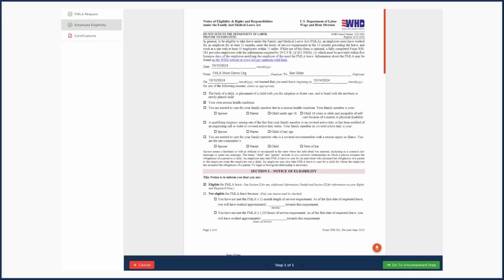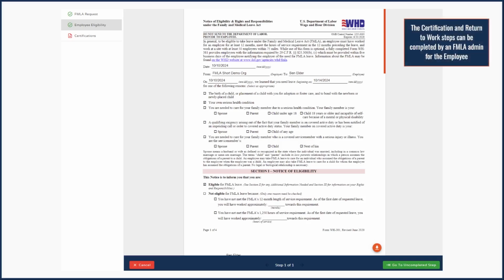When the process reaches the certification step for the employee, they will be directed to the FMLA document to review the notice of eligibility. If needed, HR can assist with this step as well as the return to work step. The document can be downloaded if necessary, and to proceed, the employee can either select Go to Uncompleted step or Certifications from the left side navigation.